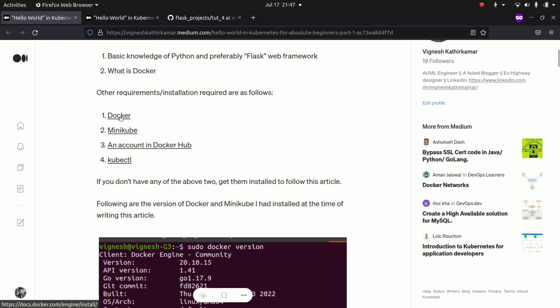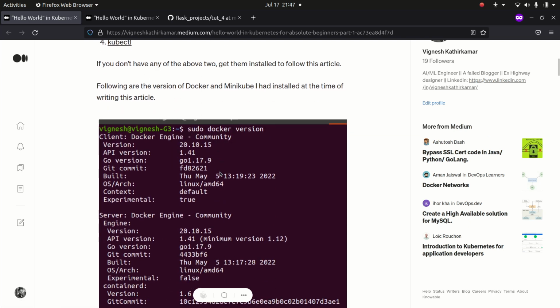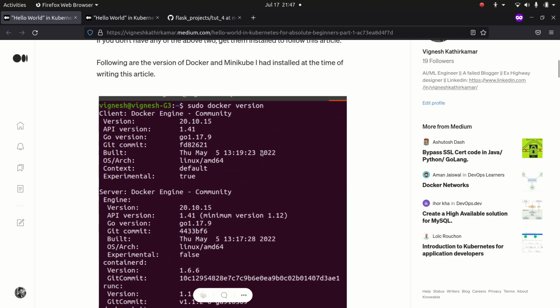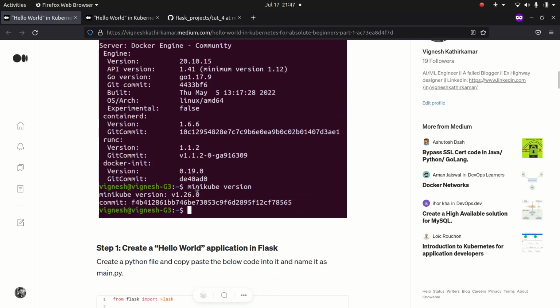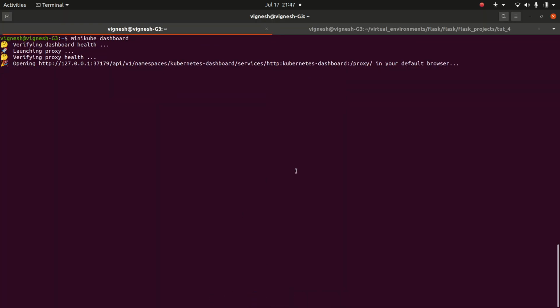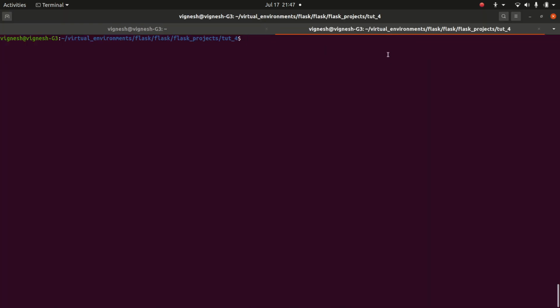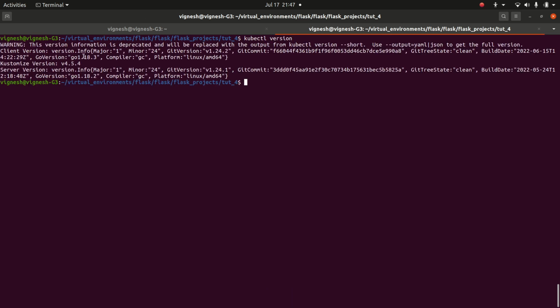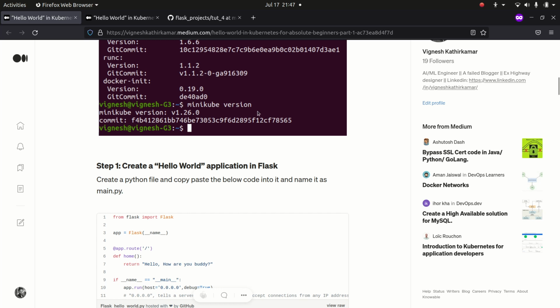If you click on Docker, it will take you to the Docker installation page, and the same holds for Minikube and all the other tools. I have discussed the version of Docker and the version of Minikube I'm using, and finally I'm using kubectl also. So let's check the kubectl version. This is the kubectl version which I'm using. You can see the client version and server version, and I'm using Minikube.